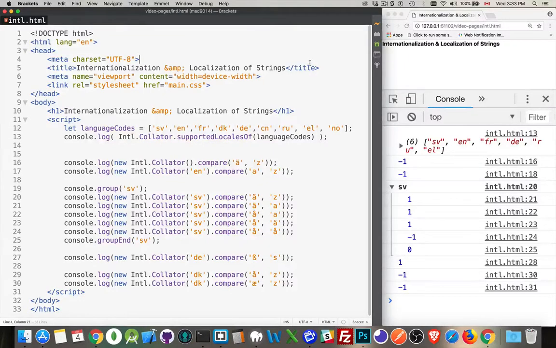So there's a new object that's been added in JavaScript called the International object. It's written like this, Intl. And it's got a whole bunch of functions for formatting and comparing strings and numbers and dates and times. Lots of great stuff. I'm going to make a couple videos on this. This video is focused on the comparison of strings.